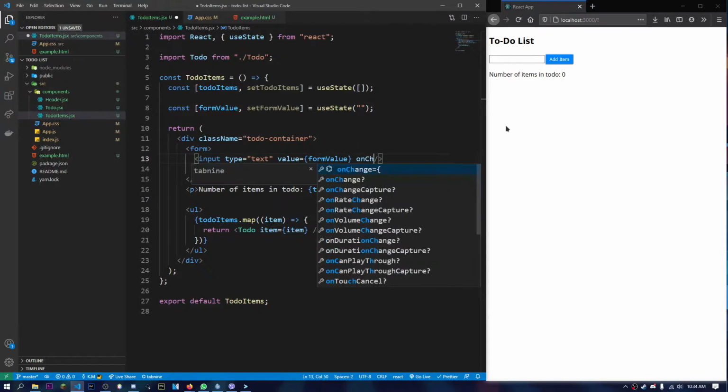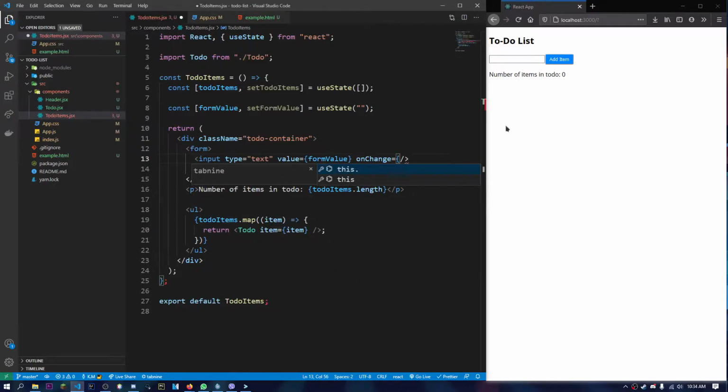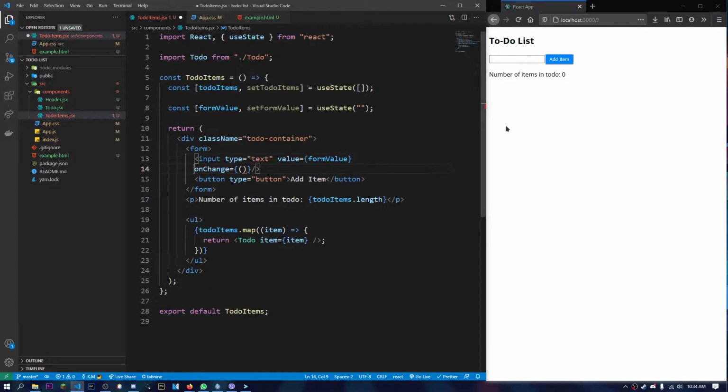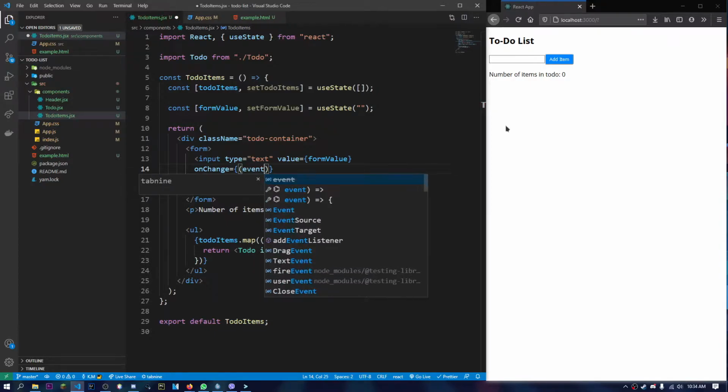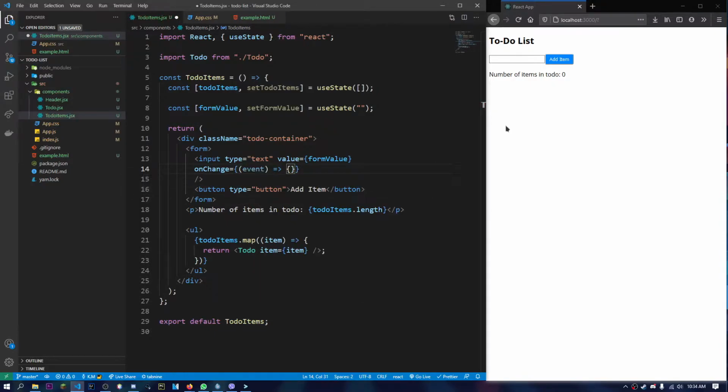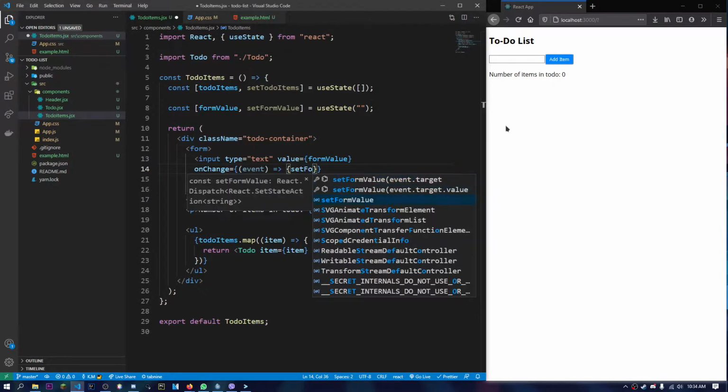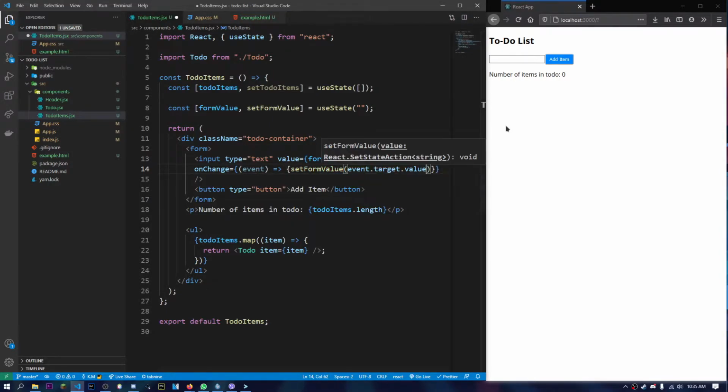So we can do onChange, and we could have a function here. So this is going to be a function. Let's just break it to another line. And this function will have e as the event, so this is going to be e for event, and this is going to take another function and just do setFormValue, and then event.target.value.